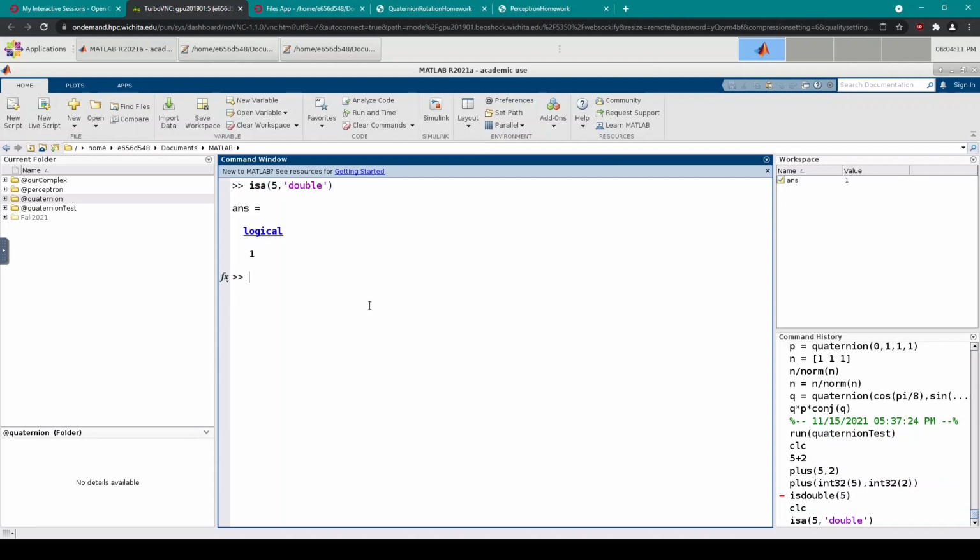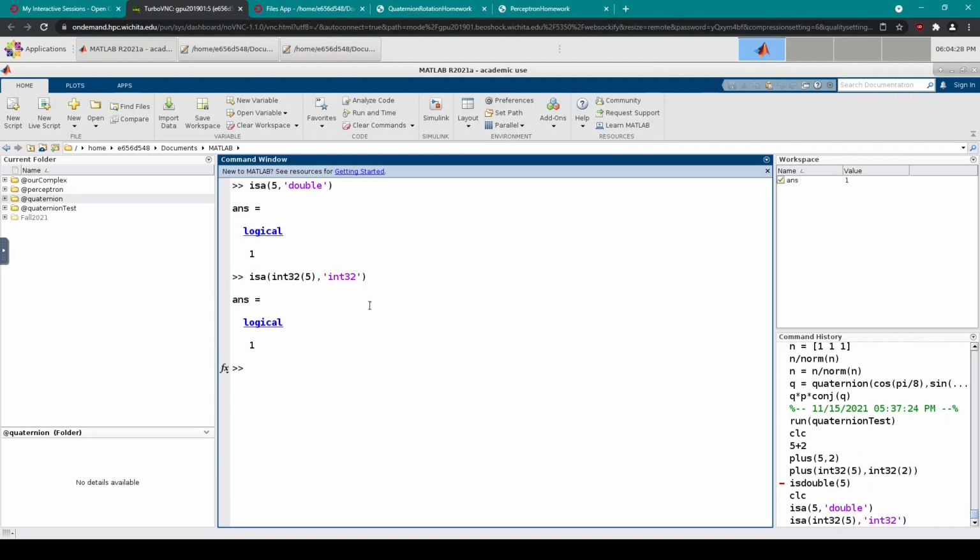We'll do it this way. Double is a class in MATLAB, right? So is a 32-bit integer. Those two different classes have two different implementations of the plus method. MATLAB knows which one to use because when I typed this, the input was an element of the 32-bit integer class. When I typed the other version, it was an element of the double class.